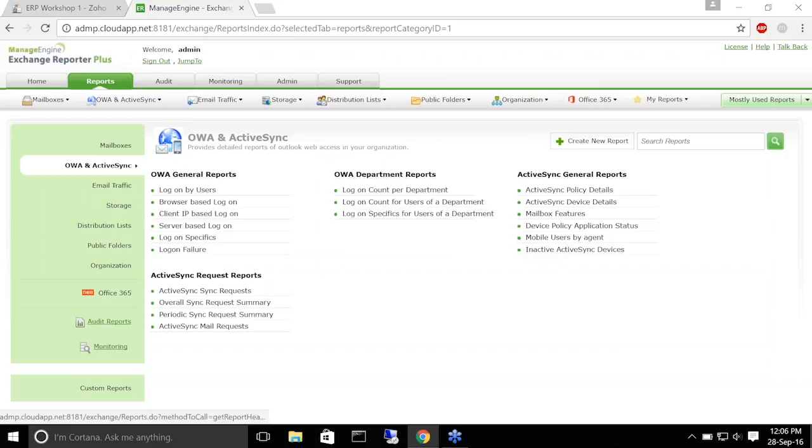And you can also find other information such as logon count per department, which shows, based on your departments, how many users have logged on. And other general details about active sync are also provided by this category, such as the device that was used to connect to the network, the device policy application status, and if the active sync devices were inactive for a particular period of time.